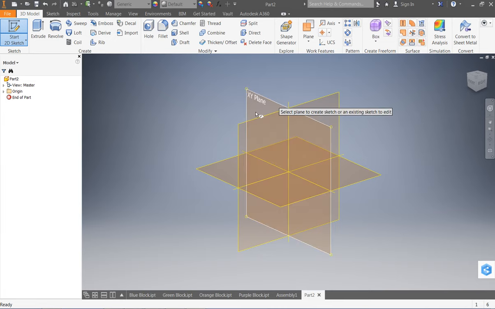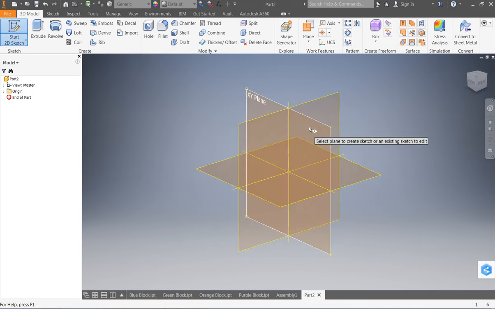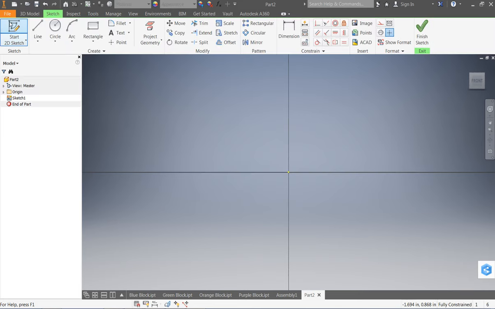In this one, I'm going to draw the main aspect of this piece, which you can kind of see here is this almost C shape, and then I'll add this little chunk on the end over here. So I'm going to go to my front plane, click sketch there, and then I can simply go through, and I know my length, it's going to be 3 cubes long.